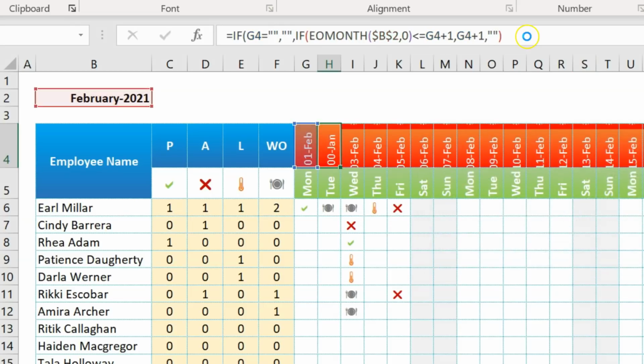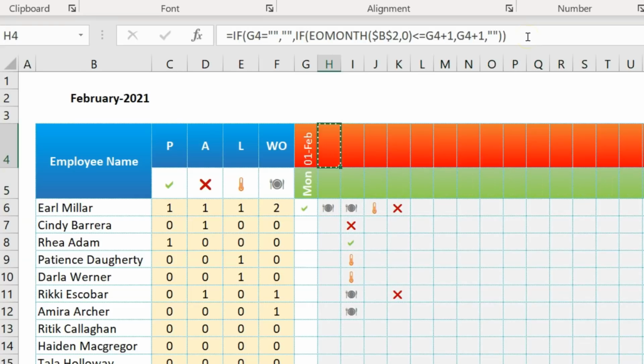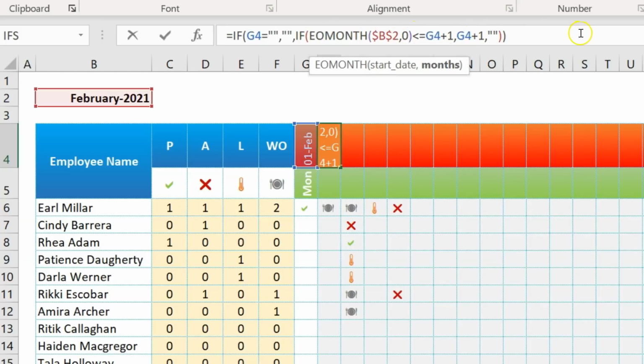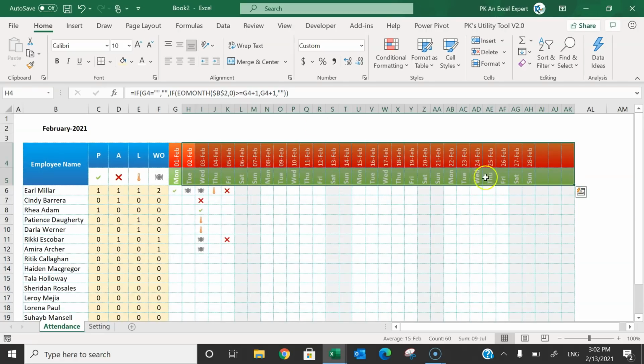Press enter, just copy this and paste it here. It is showing all blank. We have made some mistake in the formula. Okay, so we have to put here greater than rather than less than, because if the end of the month is greater than this date, then only it should return this date. As soon as it is less than, then it will show blank. So just copy, or you can select, press Ctrl R.